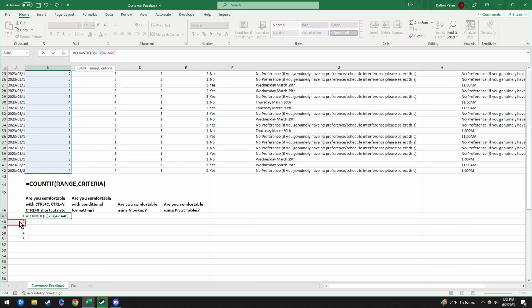And then for the criteria, the second part, we want it to move up and down, right? But we never want the columns to move, because we always want it to go up and down only within this column. So in that case, we lock column A and we press enter.